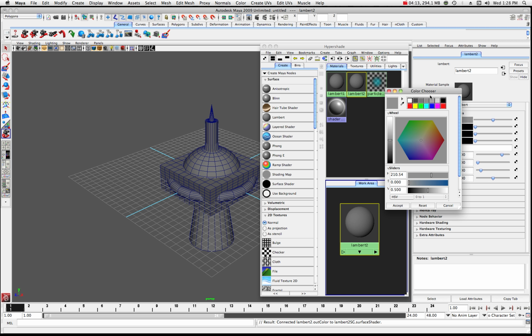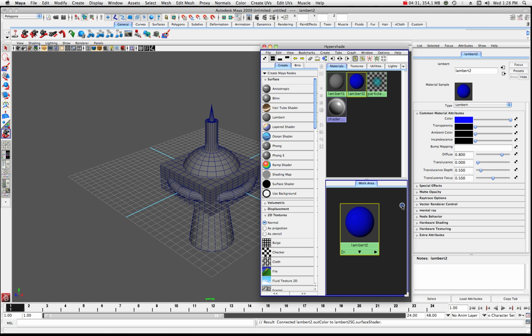It brings up our color chooser. And let's say we do this one as a blue. Okay, we'll give it a nice bright blue. You can change the intensity of the blue to different levels if you just click back and forth here. But for the moment, let's just give it a nice bright blue. And I'm going to go ahead and hit accept. Now you can see it's got our color right here.